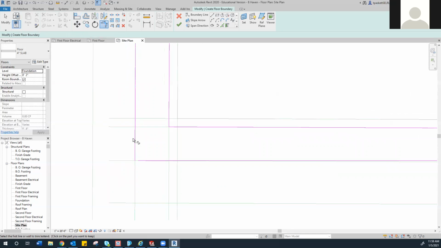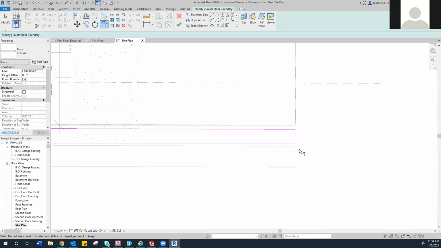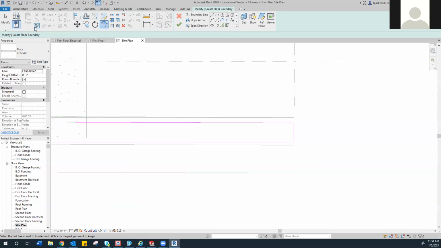And then corner trim those together. So you might have to break the line a little bit. Oh man. Try this one again. So something's not quite right. I'm not sure what it is. I'll have to find out.